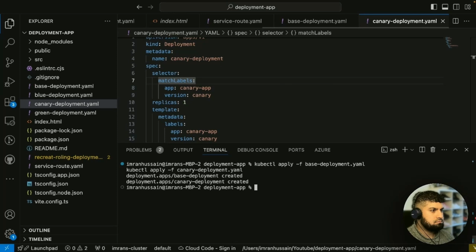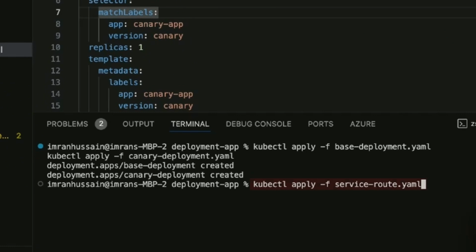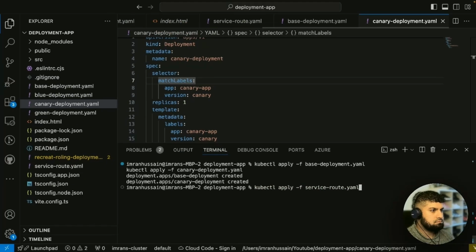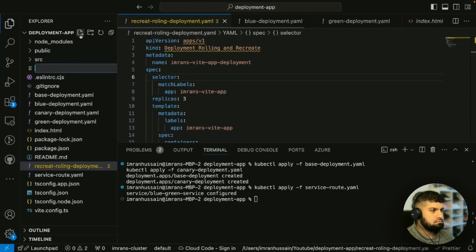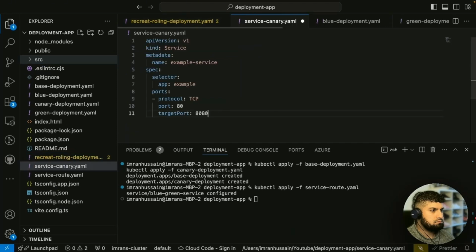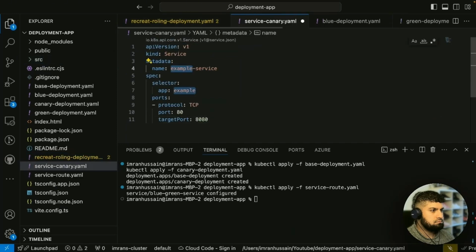And then all we need to do next is add a service route again to route the traffic. So we already have that. What we can do is pretty much reuse that. So let me just reuse that command. So kubectl apply service route.yaml. So we can use that one again. Now you can see it says blue green service configured. That's not what we want. So what we'll do actually is create the new service route for the Canary deployment. So let me just do it at the top level. The name is canary service.yaml, like this. Paste this in, and then this time it's the Canary service.